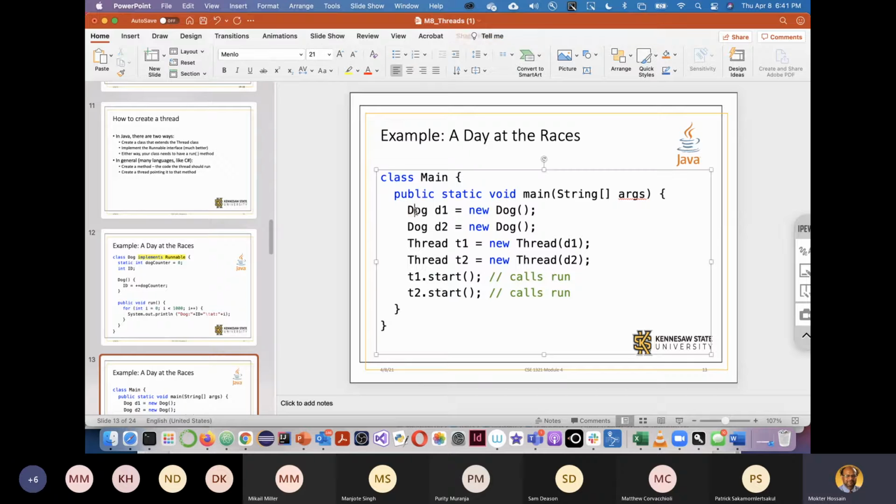Here, we say Dog d1 equals new Dog, and Dog d2 equals new Dog. Now we will create a thread for each of these objects. We say Thread t1, or whatever name you give, equals new Thread, and in this new Thread you pass your dog object. That means your dog object is getting its own lane.